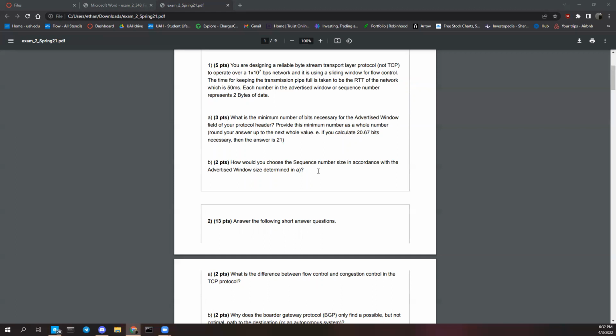So this is a flashback to homework 4. This is a question that was asked in homework 4. Provide this minimum number as a whole number. So first things first, we need to calculate how many bits need to exist to keep the pipe full. Keeping your units straight works. What's the information we have available to us? We have the bandwidth of the network and we have the RTT. Bandwidth is in bits per second, RTT is in seconds, and we want data here.